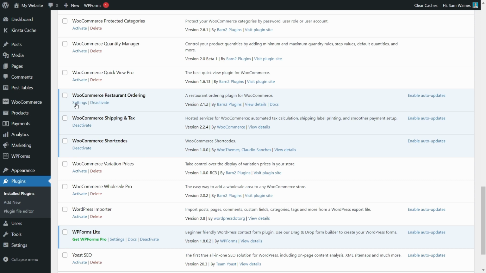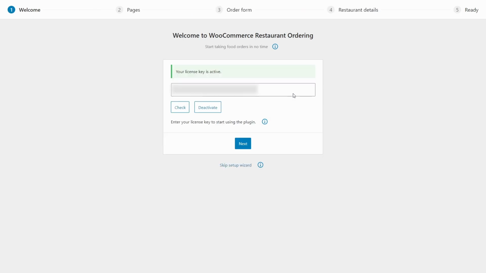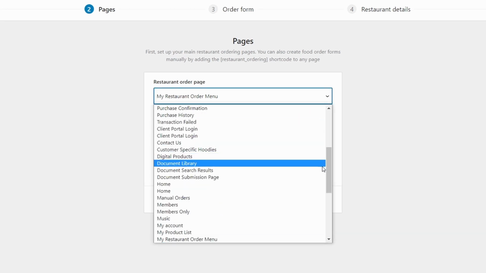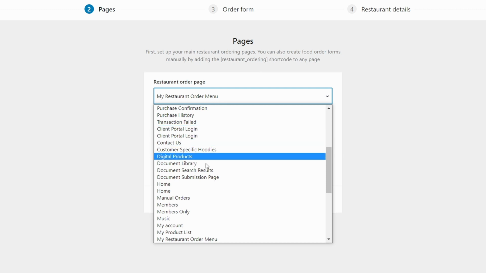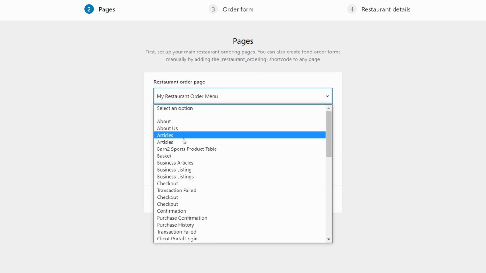Once installed, the plugin is going to take you to the setup wizard. So let's jump through that now and see how to configure the settings. First step is to enter your license key, which, like I mentioned, you'll get in that email, or you can also log into your newly created account on barn2.com in order to access that at any time. Next up, we're going to choose a page where we can place the restaurant order form. I've got a lot of pages set up from other side projects on this website, so ignore all of this.